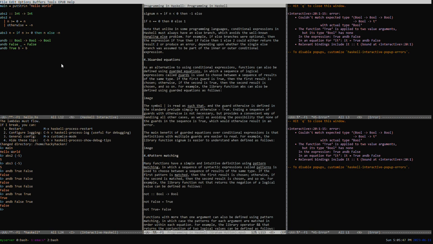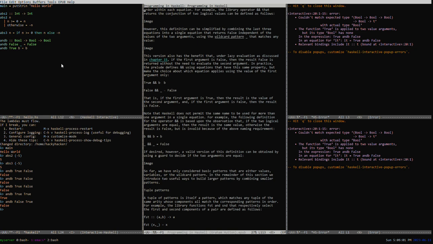Functions with more than one argument can also be defined using pattern matching, in which case the patterns for each argument are matched in the order within each equation. For example, the library operator AND that returns the conjunction of two logical values can be defined as follows. However, this definition can be simplified by combining the last three equations into a single equation that returns false, independent of the values of the two arguments, using the wildcard pattern underscore that matches any value.